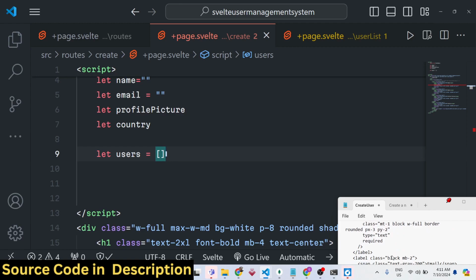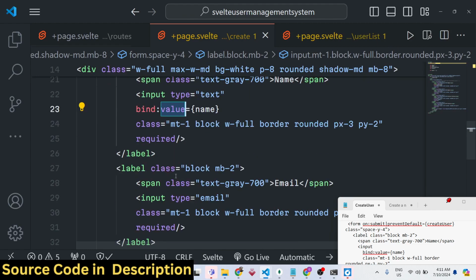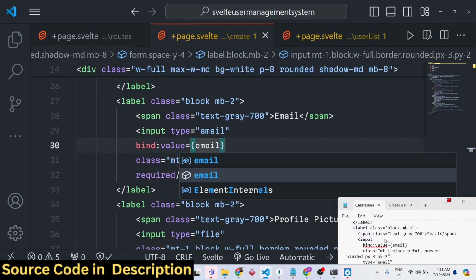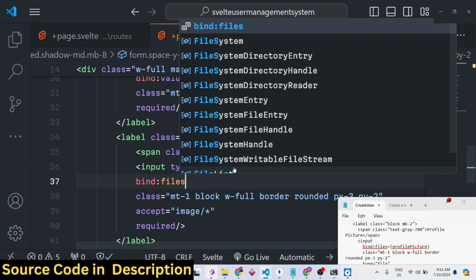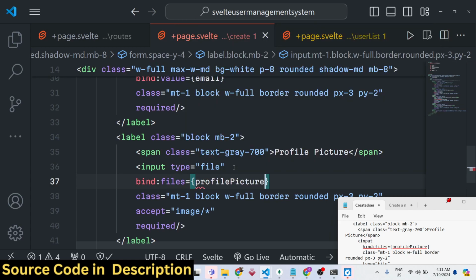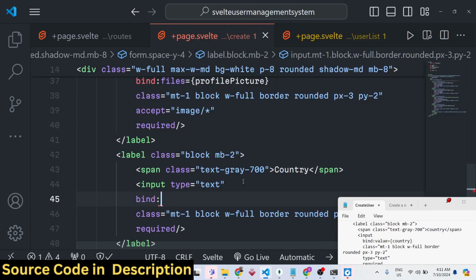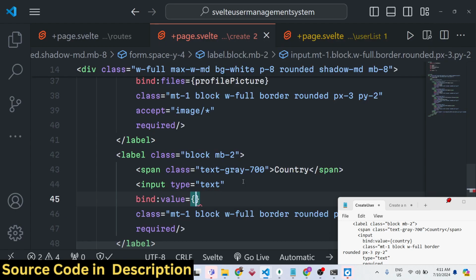Now we need to attach these. We will be binding this name variable right here. Similarly, we will be doing it for the email as well. So bind email, and similarly we will be doing bind files for profile picture, and similarly we will have bind value for the country, because it's a text field.